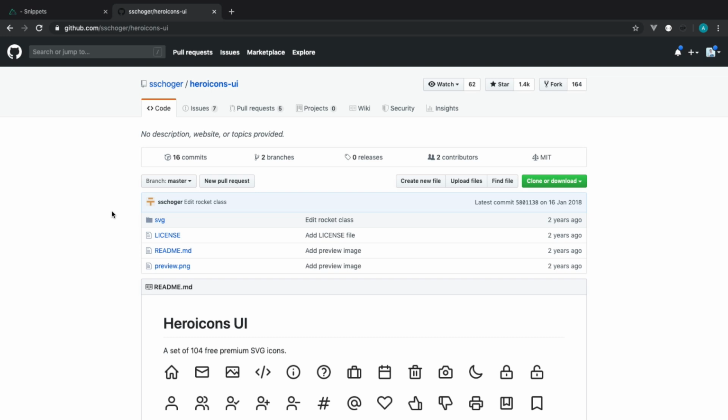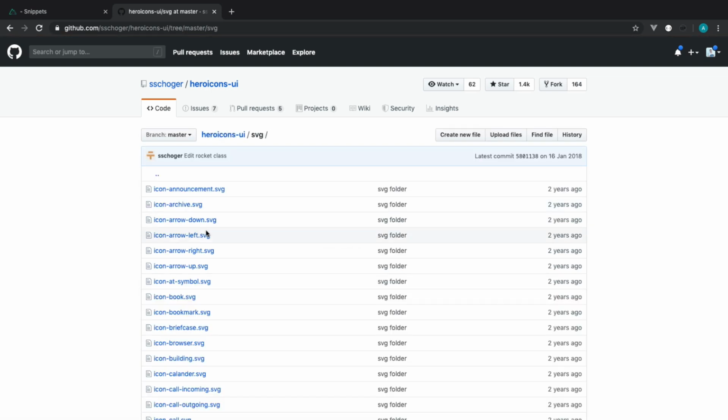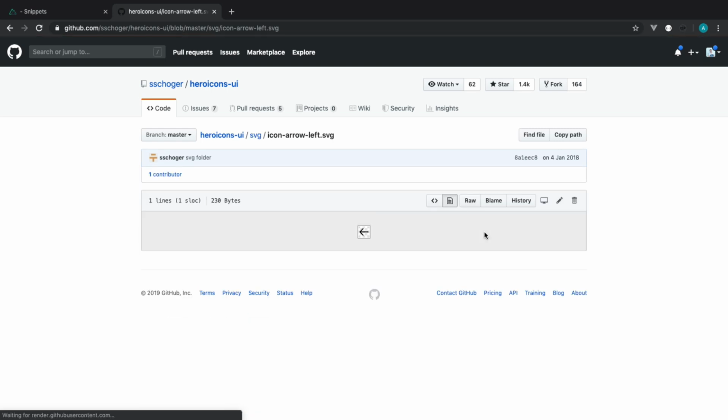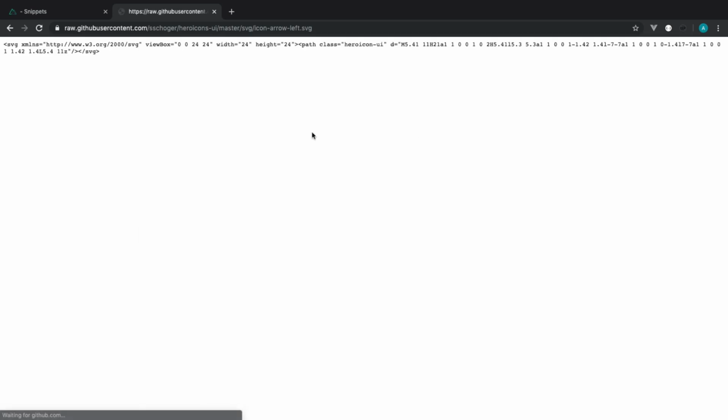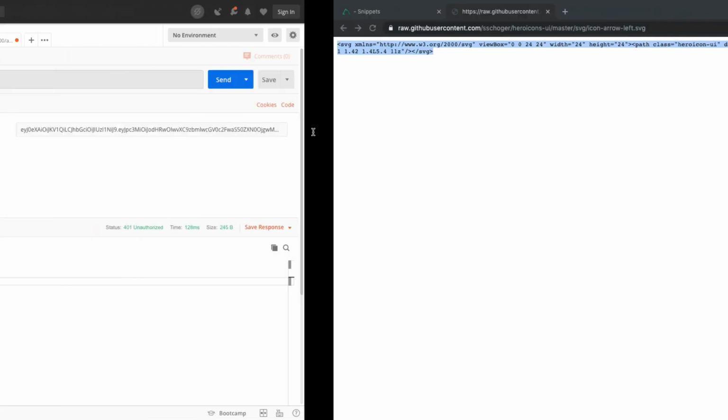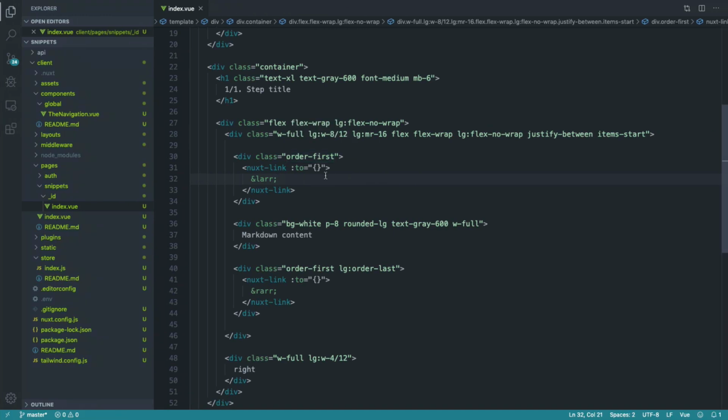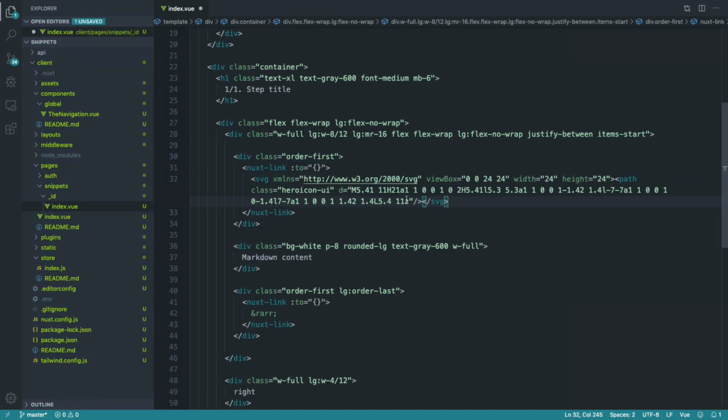But for now, we'll just keep things as they are. So we want a left arrow for this. So let's say icon arrow left, and that should just about do. What I tend to do when I'm either scaffolding things out or I just have a very small project is I take the SVG code and I put it directly into here.